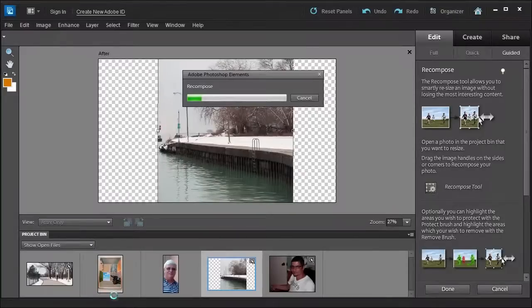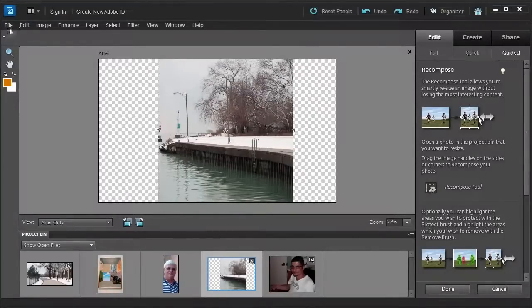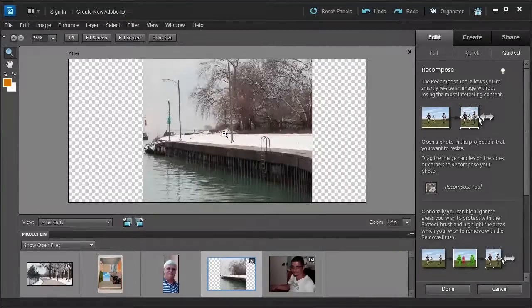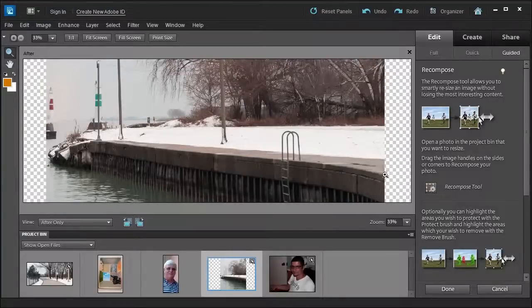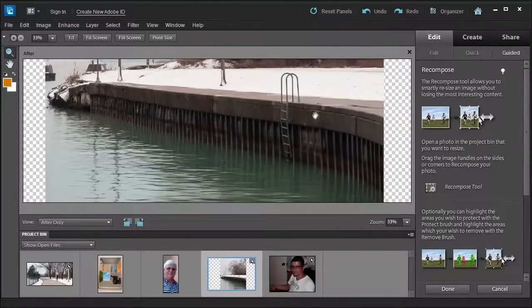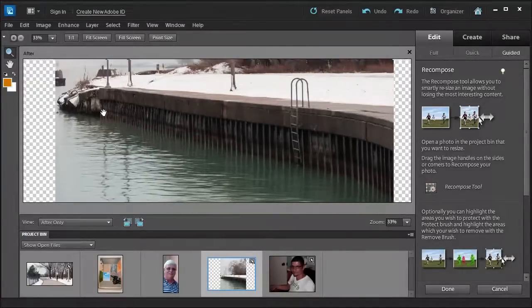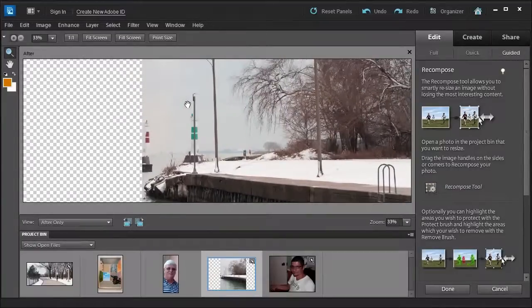Okay, now let's zoom in and see what it did. Click the zoom tool and zoom in. And you have to be careful. Let me press the space bar, move this up. You can see that this ladder is starting to look funky. Some areas here are starting to look a little funky with the recompose tool. You see here, it looks a little funky. So you have to be careful with the recompose tool.